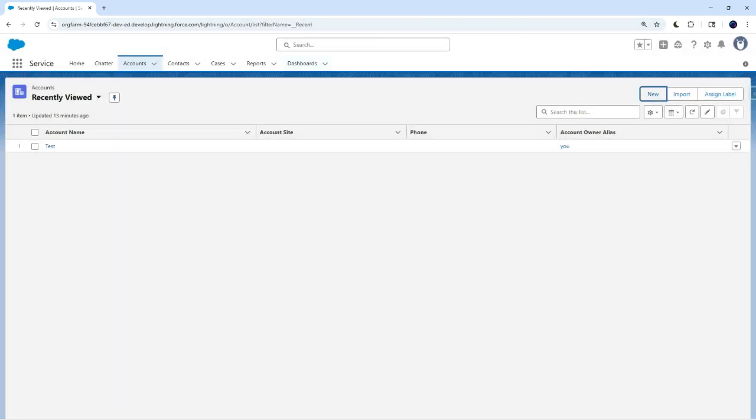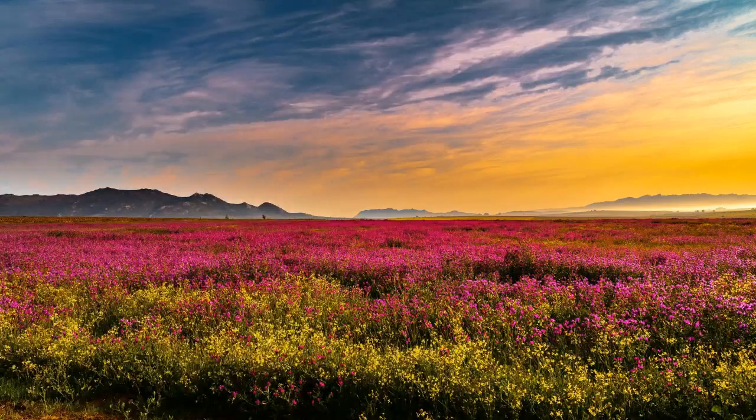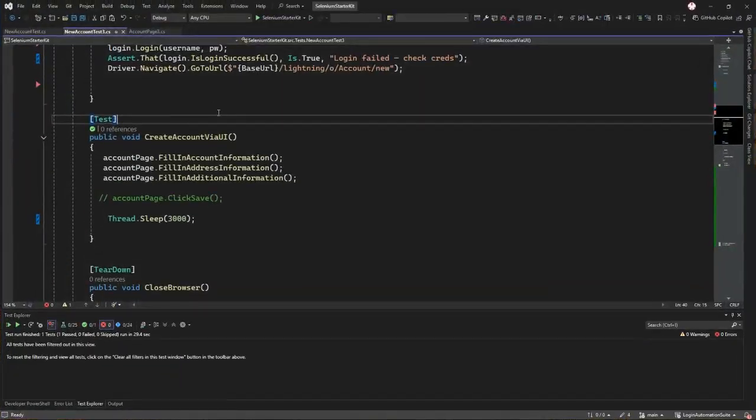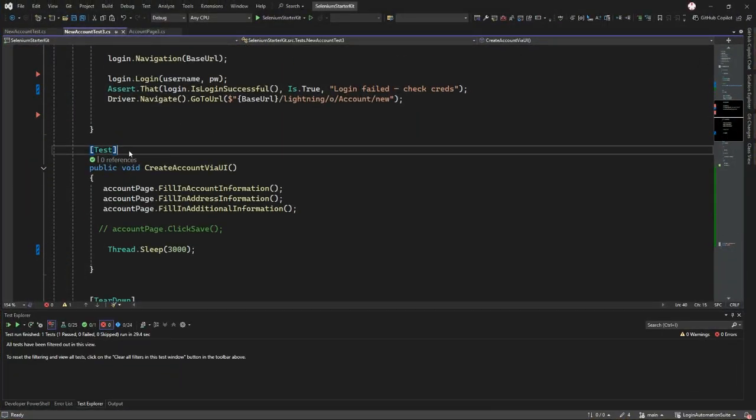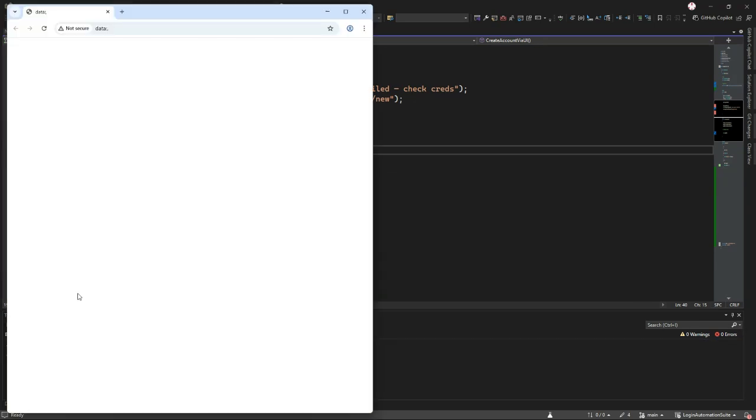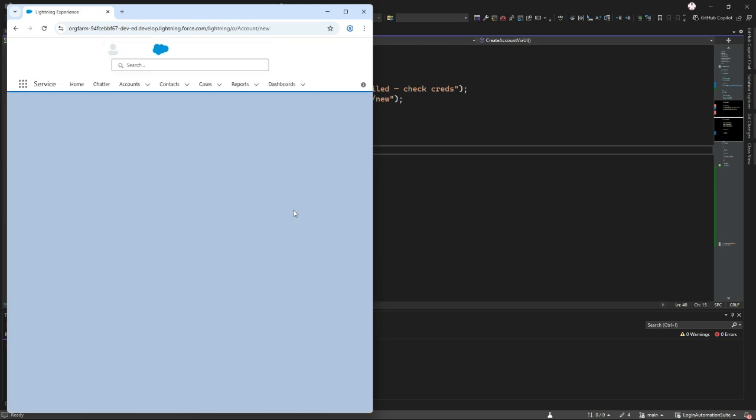Okay, so let's actually run the test right now. Let's click run. All right, let's give that a second. So it's going to log in. That needs our login test actually.